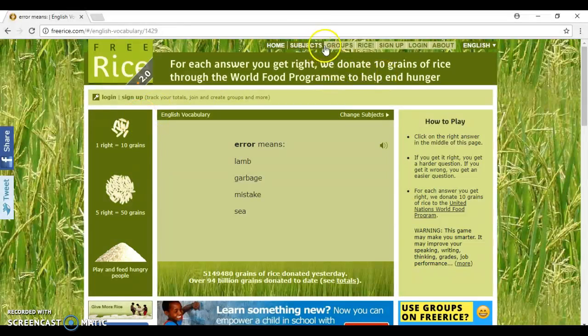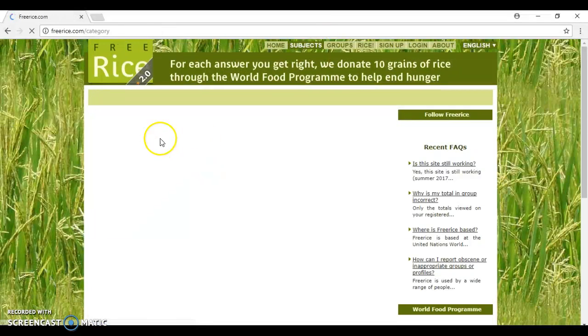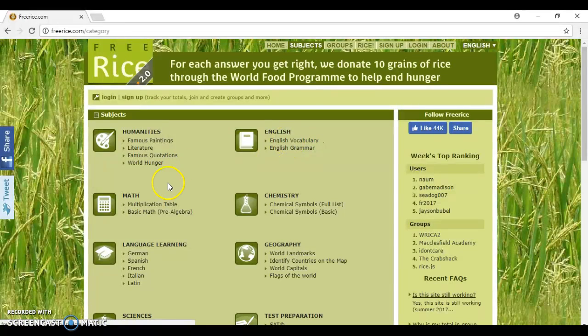It has different subjects ranging from English, math, geography, and sciences, and you can even change the language to French, Italian, Spanish, or Korean. It just depends on what language you're on, so you can have the same resources, but from what I found out, English has the most resources.